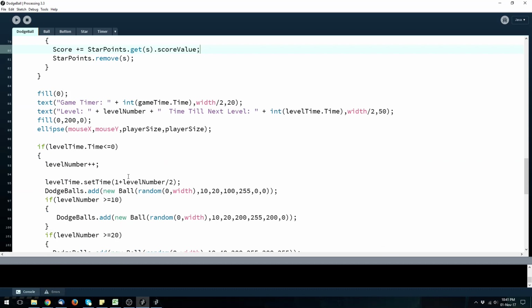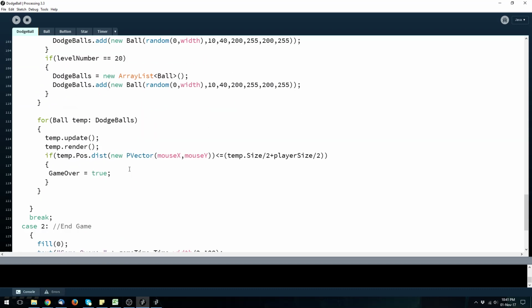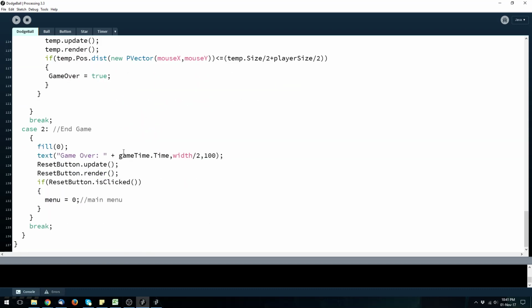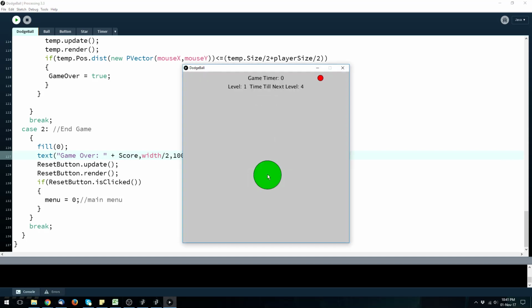Now we need to display our score. So let's go all the way to the bottom, to the end game. End game at the moment says game over, and it displays the game time. So we're going to delete that. We're going to go score because we want to know our score. We don't want to know the game time. Let's run this.